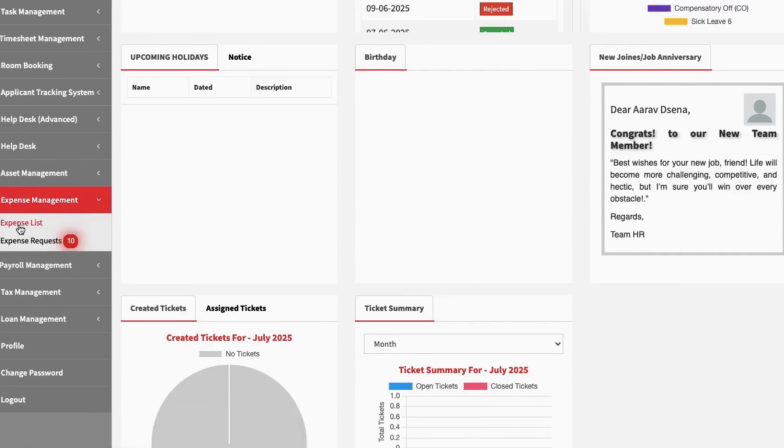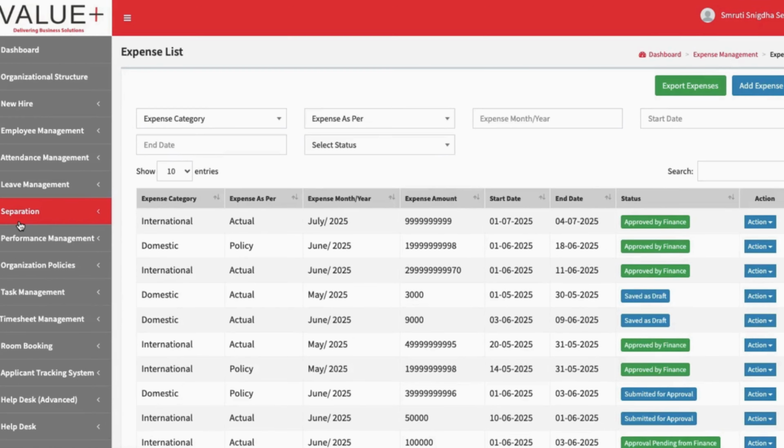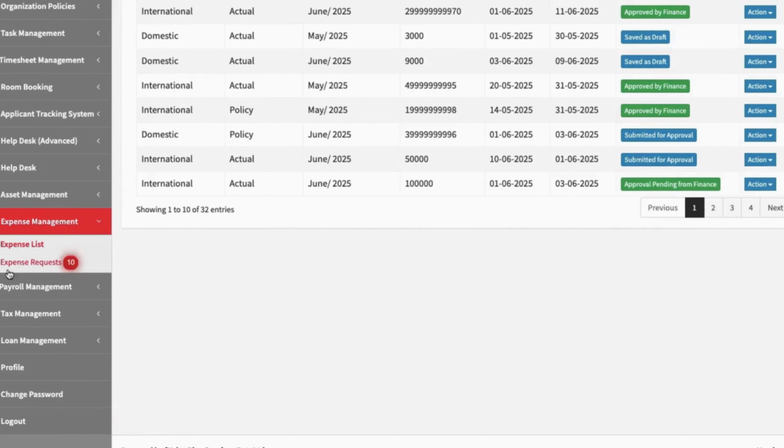Under expense list, RMs can add and manage their personal expenses in the same manner as employees. Bills can be uploaded, saved as drafts, and submitted when ready. All submitted records are visible in the tabular format for easy tracking.